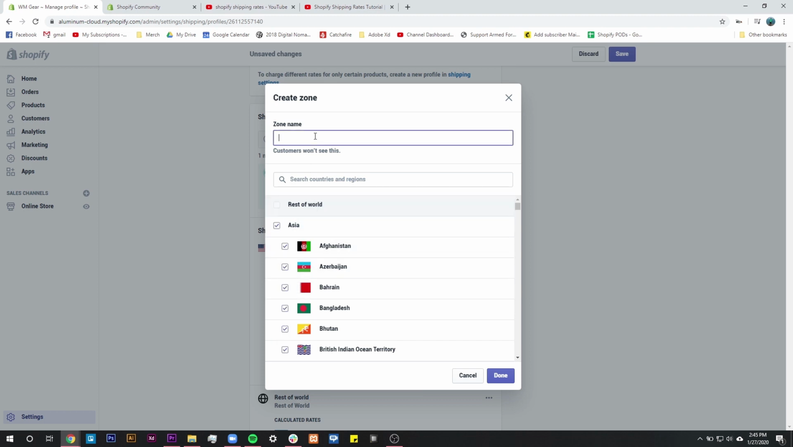But as we already have a rest of world section, let's go ahead and do Asia, and we can just call this zone Asia. And I'll even call it test so I don't forget to remove this later. That would be how we set this up if we wanted to make sure that we had a shipping plan specifically for Asia.